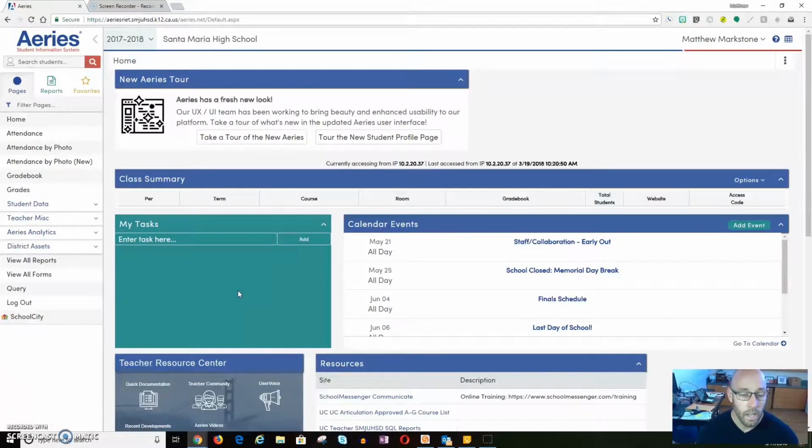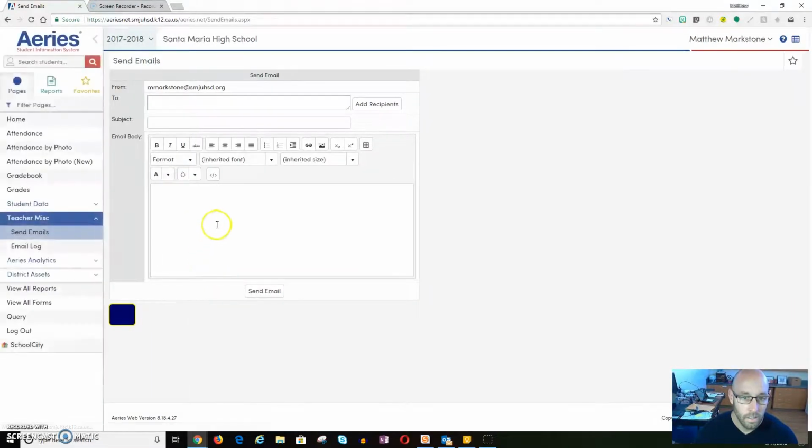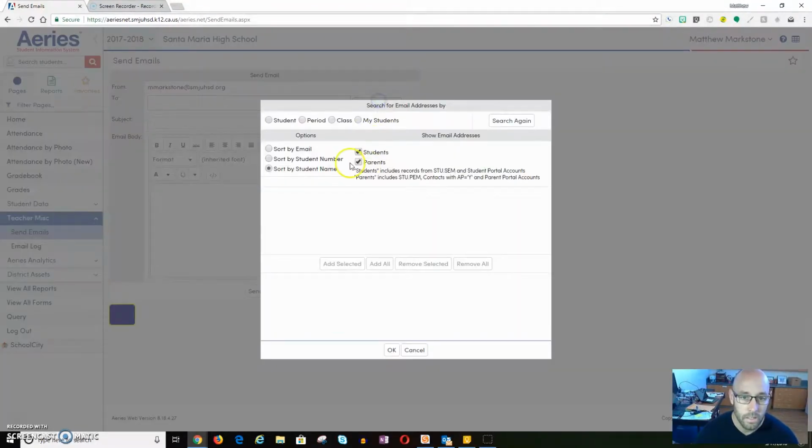So let's go ahead and go over to Aeries now. We're just in the main homepage here, and we're going to go down to Teacher Miscellaneous. There's just a little button here that says Send Emails. Now, here you could type in email addresses to send, and that's okay. You would type in a subject, of course, but if you go over here to add recipients, you can select by student, by period, by class, all of my students. I don't have any results because I don't have any students, but if I did, you could do that.